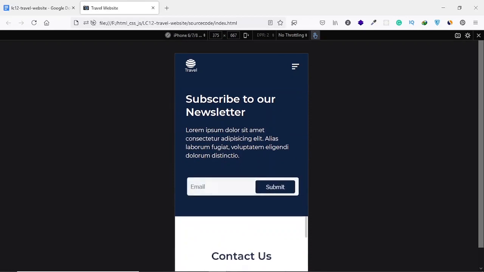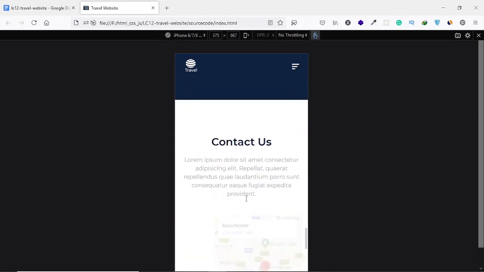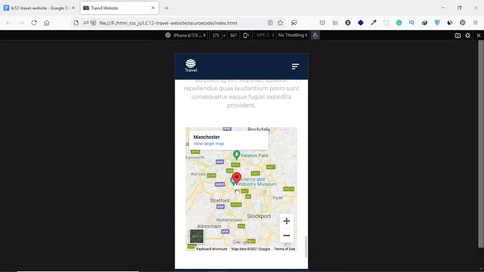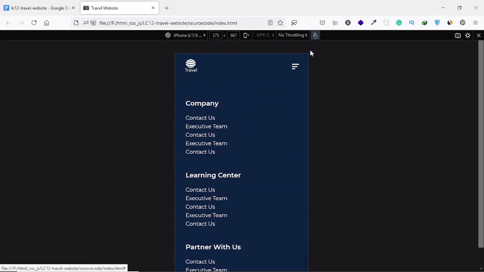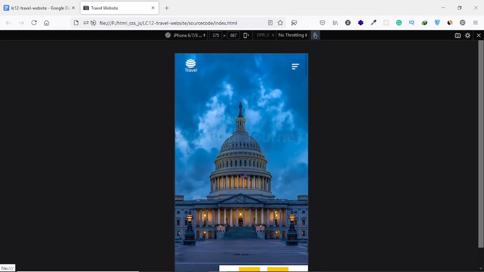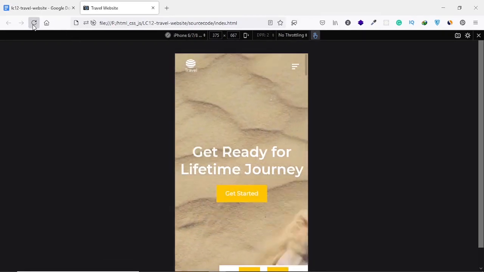Then we have the newsletter section where we can subscribe to our newsletter, then the input. Then we have the contact us section where we have this map here, which is Manchester. Then we have the footer. Now let's go back again. So when I click this and go home, you will see this nice animation here. Let's refresh again and we have our preloader.